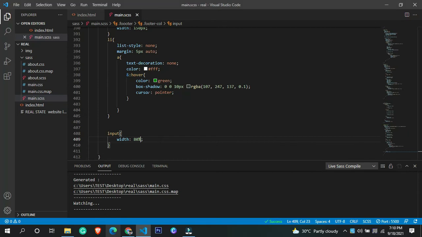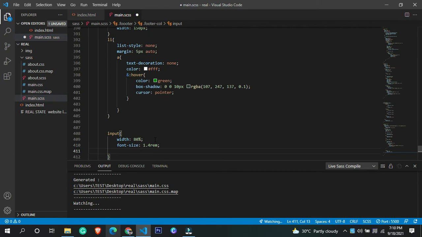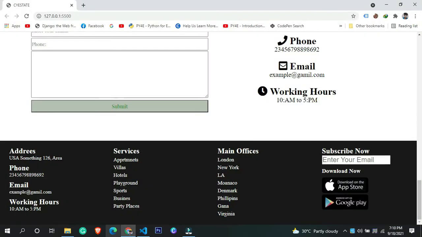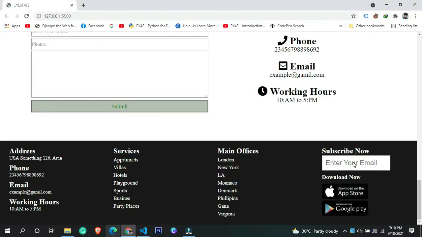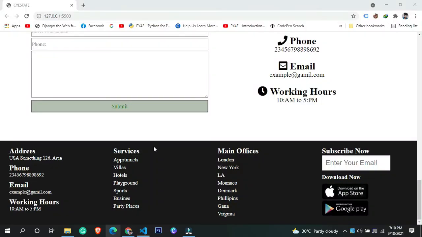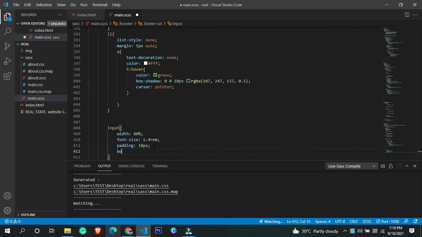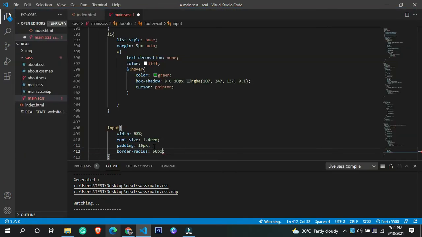Okay, and after that, the first thing I want to do is increase its font size. So let's say 1.4rem, and let me see, yeah, 1.4rem is enough. Then after that, let's have some padding, around 10 pixels from top to bottom, left to right. So it will have 10 pixel padding, and that's it. After that, border-radius: I want to have a border radius of around 50 pixels, and it will turn into a round shape.